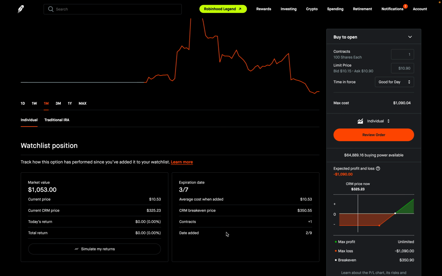So if we take a look on the right here first, we can see the expiration date of this particular option. We can see what the cost of the option was when we added it to our options watch list. So for this particular example, 1053. Below that, we see what our break-even price is for the option. Below that, we can see how many contracts we have. And then below that, we can also see what date we added this option to our options watch list here.